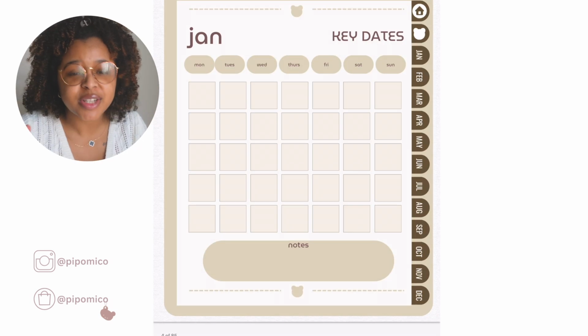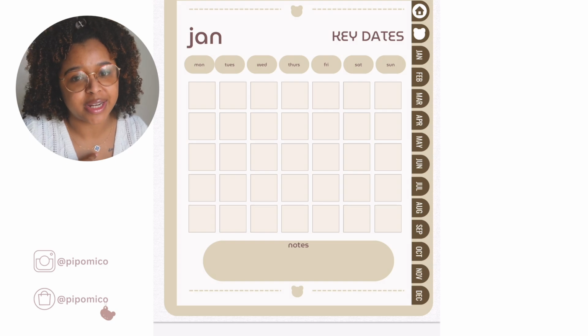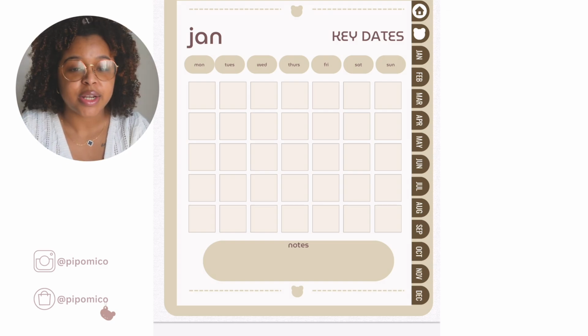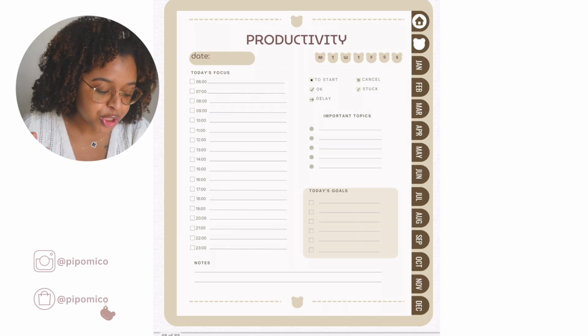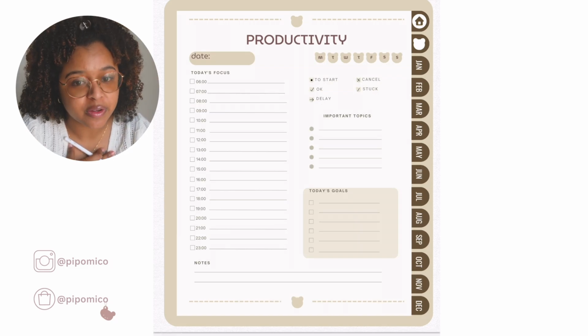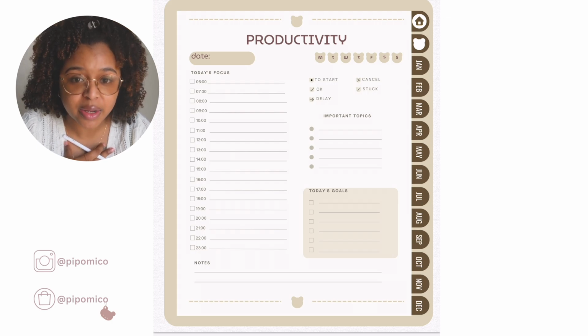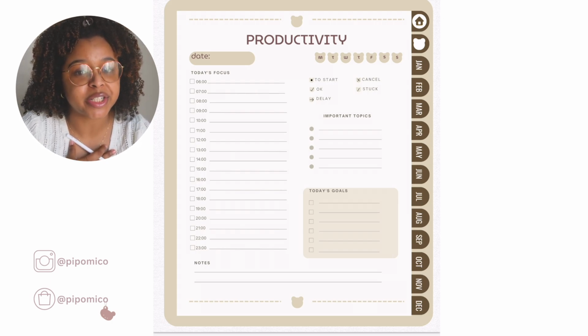So here is just another type of monthly overview, except I will be putting all of the key dates here instead of trying to fit it into that yearly calendar. Now going to the templates portion, I do have a productivity portion where if you've seen any videos on my channel, you do know that I study languages. I'm currently mainly focusing on Japanese.